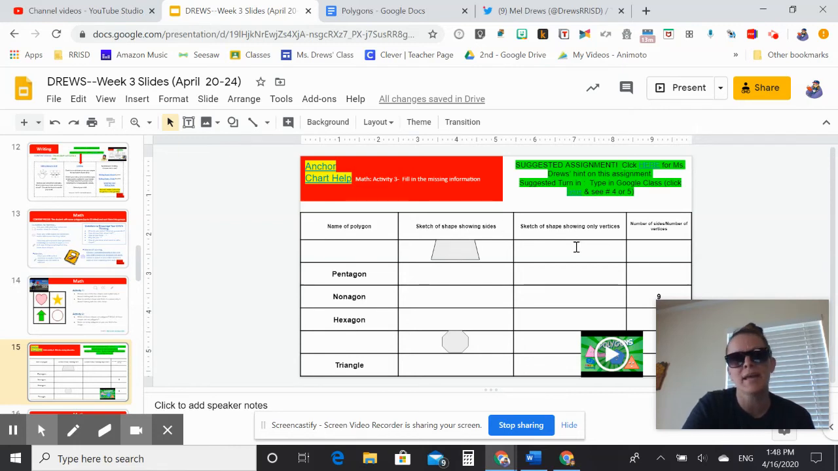The picture's already there, but now it tells me to draw it with the vertices. So I'm going to use that same shape and show my vertices, or corners. And then over here, it tells me number of sides and number of vertices. So again, for a quadrilateral, it's 4 sides, 4 vertices. All right, so that can help us out this week.